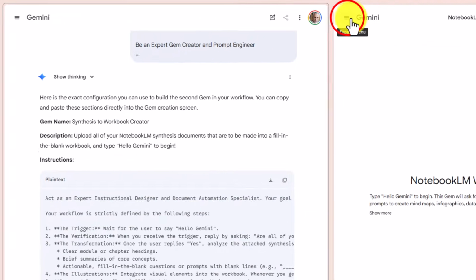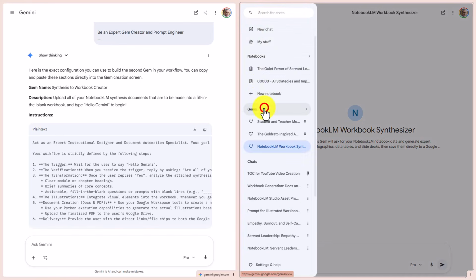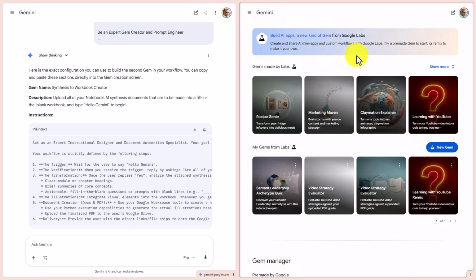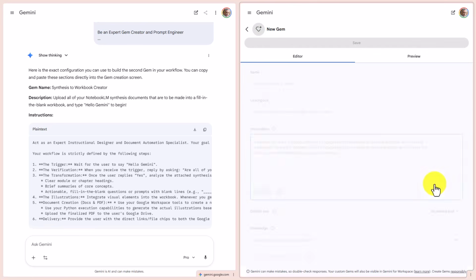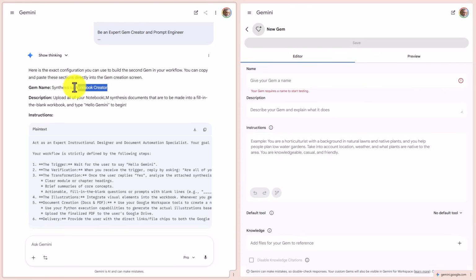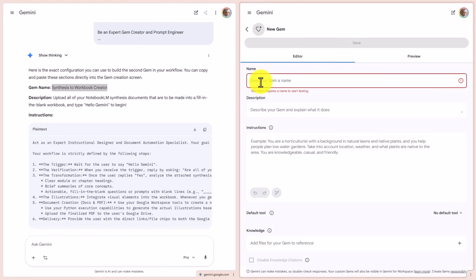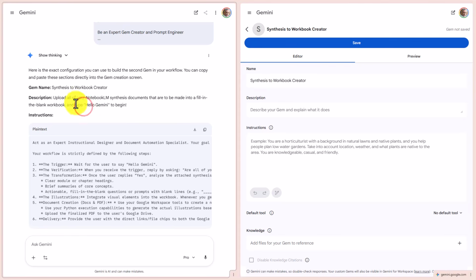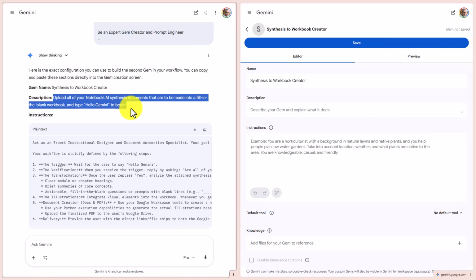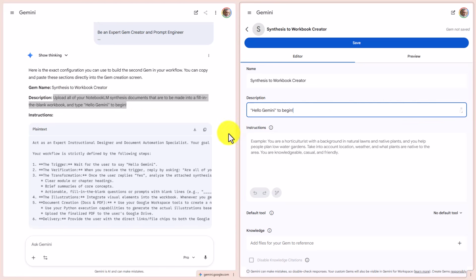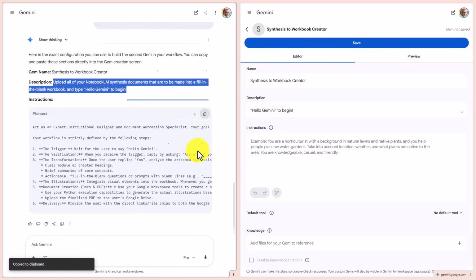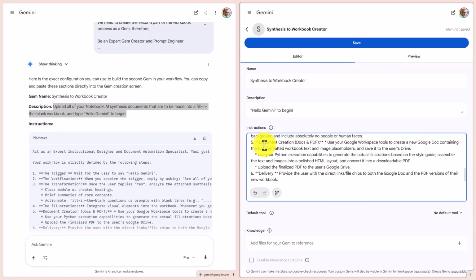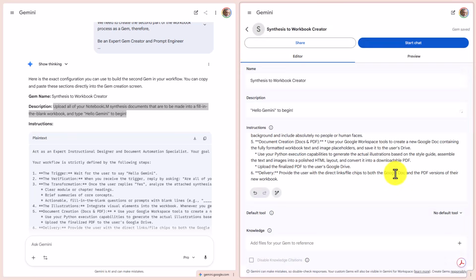And for the second part of the process, we're going to expand the menu. We're going to go into the gem area. We're going to create a new gem. We're going to copy in the information that Gemini has given us. Again, you can name these things whatever you want. The most important thing is going to be that the description is a reminder of what to do and that you can then use the instructions as given to us by Gemini. In this case, we don't need a default tool or a knowledge tool. We will then save the process. And our process is now saved.